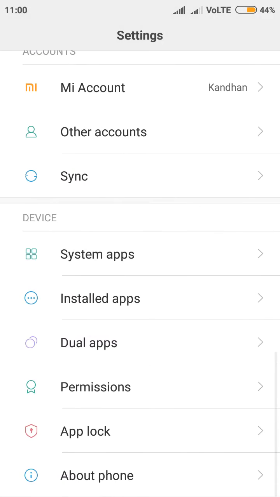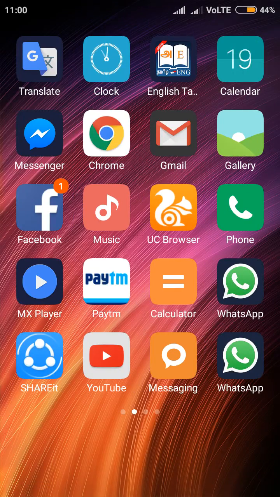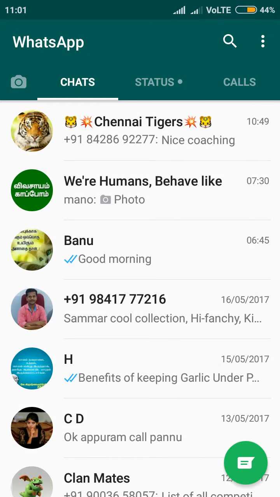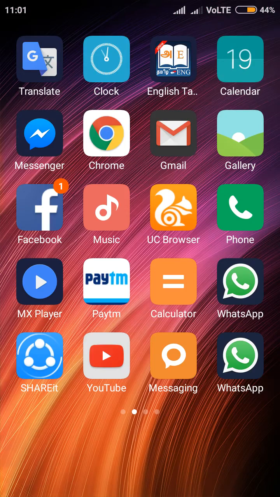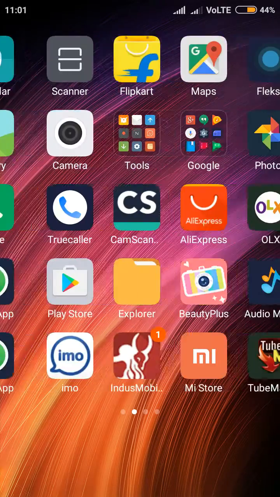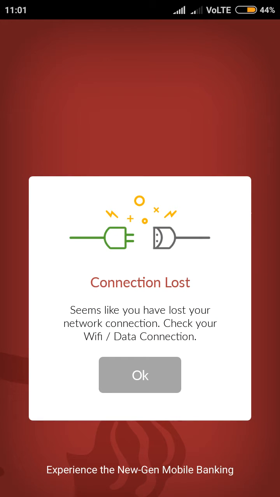And then come back to the home screen. Just open your WhatsApp app. It will ask, it requests a pattern. When you give the correct pattern to your phone, then you can open it.